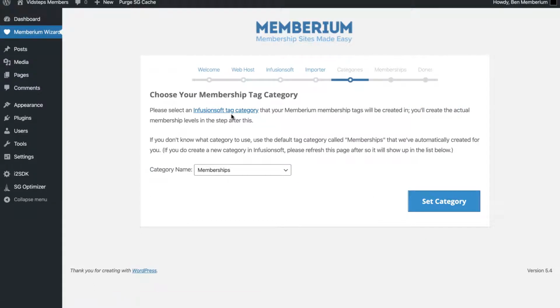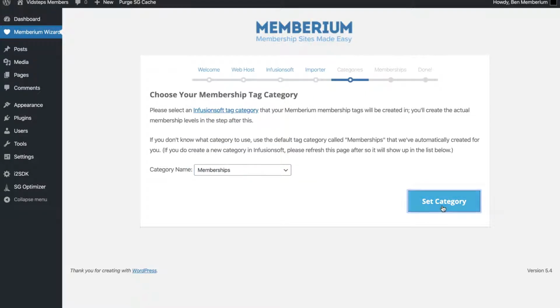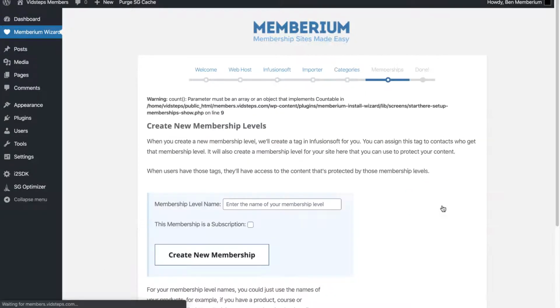This is going to be where we set up a tag category, an Infusionsoft tag category. And as this reads, that's where the Memberium membership tags that we're about to create on the next step are going to be placed. By default, we create a category for you. Memberium does this. It's called membership. So we'll just leave that one for now. If you want a different category, you can select that right in here. I'm going to leave memberships as the default tag category.